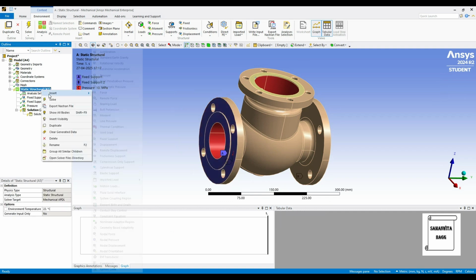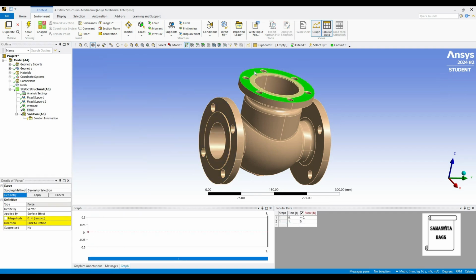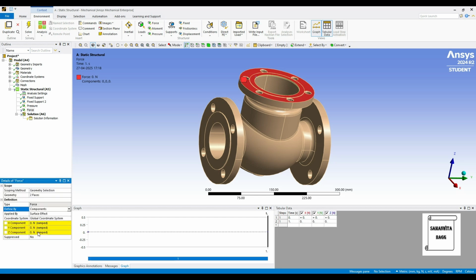Then I'll go to static structure, right click and insert force at this end. I'll give vector to component. Along the z axis, I'll give the value as minus 500 Newton.